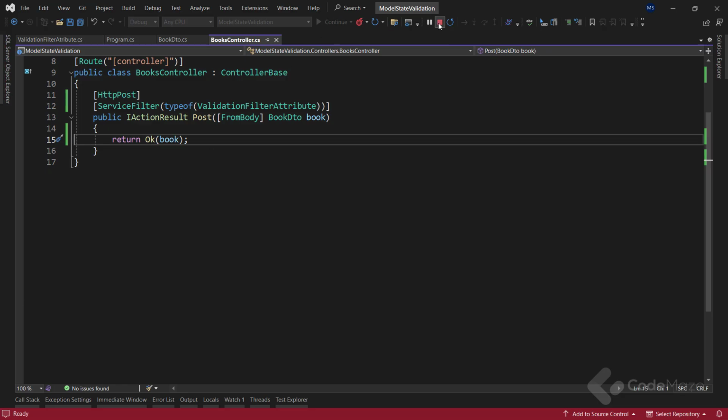Now, let's see how we can add custom validation in our application. Apart from the IsValid property, we can also access the ModelState.AddModelError method. It allows us to implement custom business logic for our model. For example, we could add a correlation check between the title and description properties.